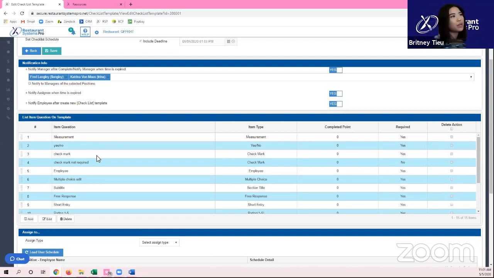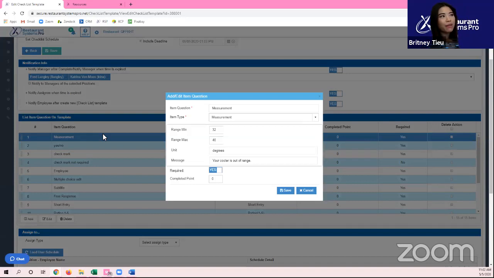So the checklist types, we have our measurements. For example, if I double click on the measurement, this is one of my favorite ones. My message is your cooler is out of range. Basically, my range for my cooler needs to be within 32 to 40 degrees. And if they enter anything out of that 32 to 40 degree range, then it will automatically notify the manager letting you know that your cooler needs to be checked on.